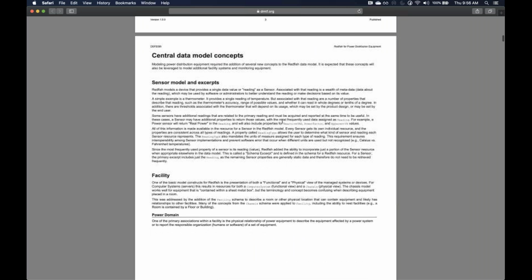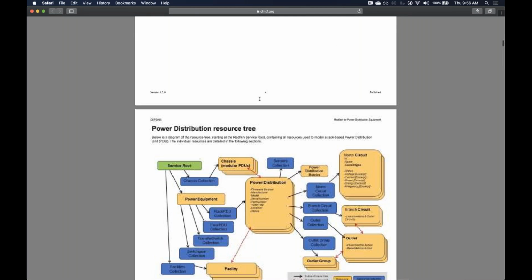this is all text that I wrote up to describe what you're looking at and what the various pieces of this model are. This is for a power distribution unit. If you scroll down the next couple, two to three pages, that's all new stuff.